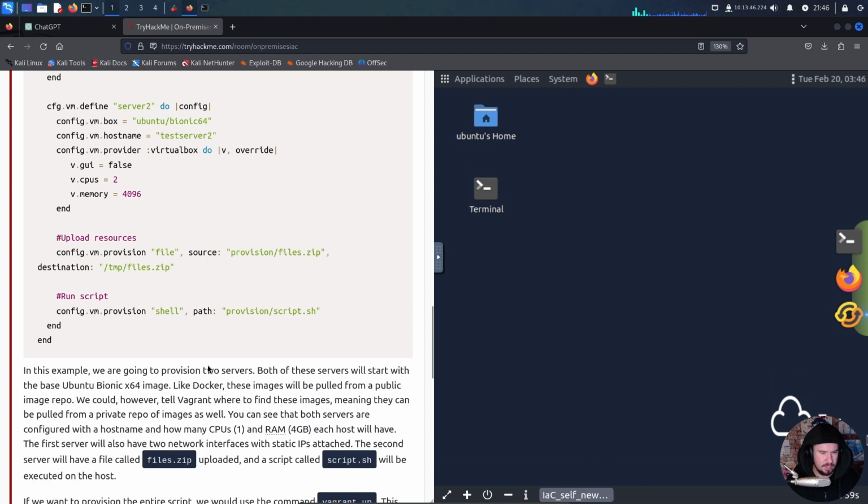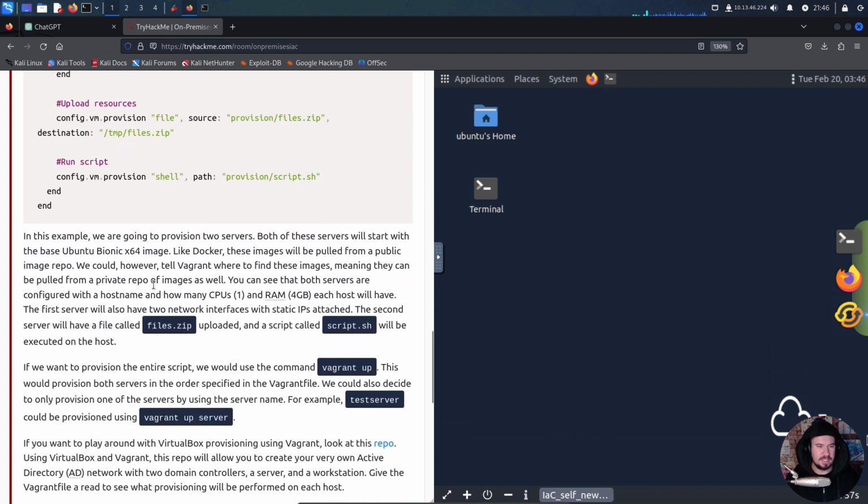And then running the script. All right. In this example, we're going to provision 2 servers. Both these servers will start with the base Ubuntu Bionic x64 image. Like Docker, these images will be pulled from a public image repo. We could, however, tell Vagrant where to find these images, meaning they can be pulled from a private repo of images as well, so kind of like a gold image.